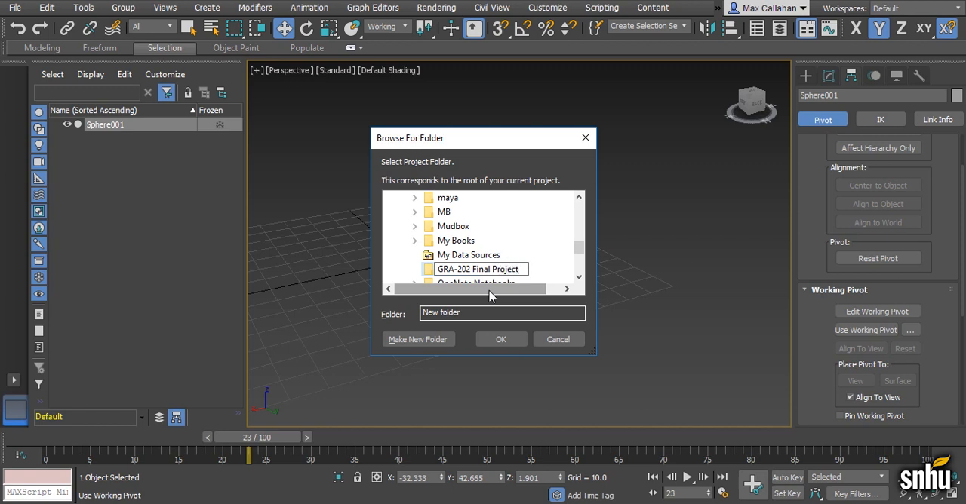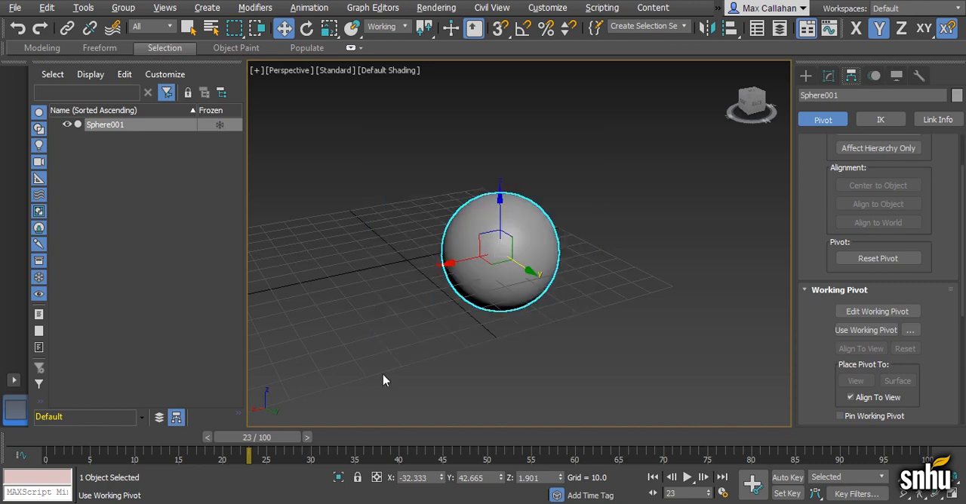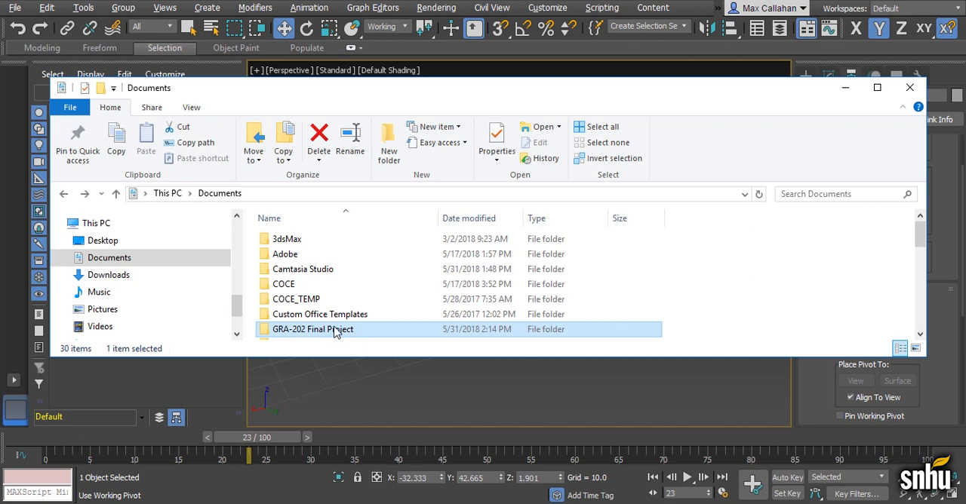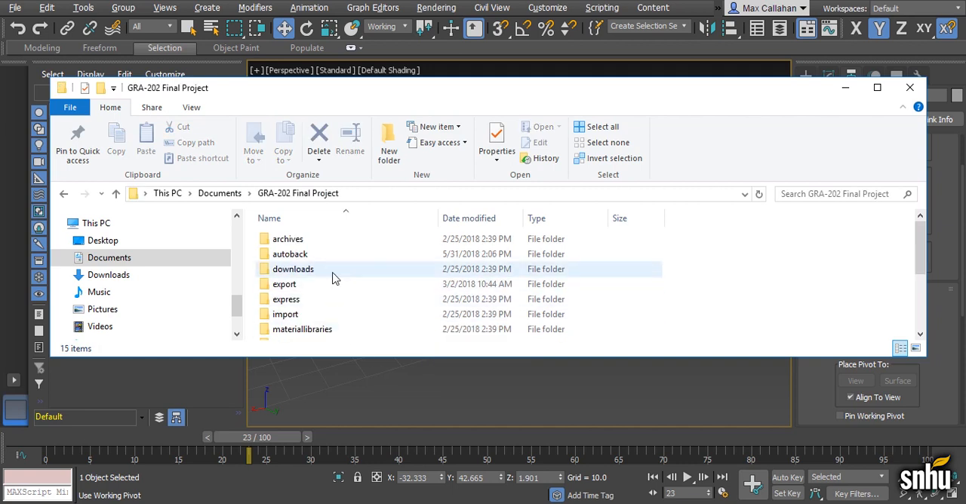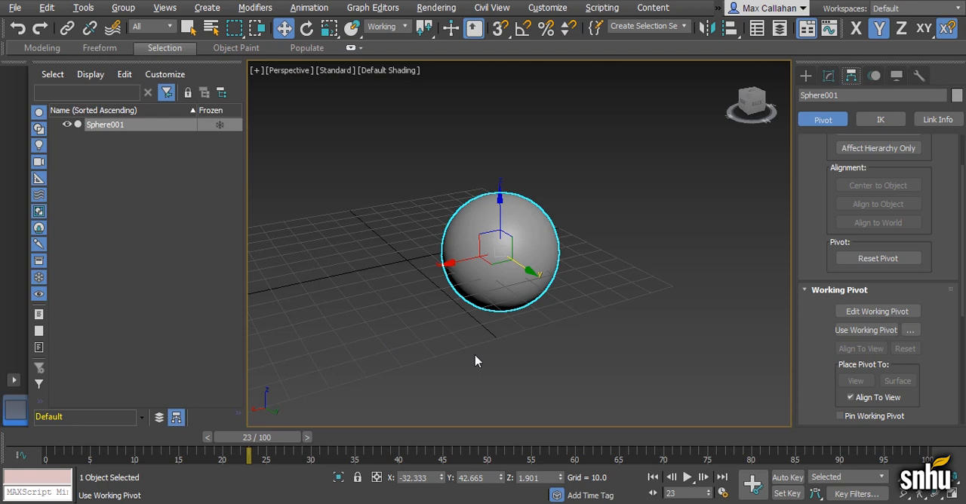And make sure that that is loaded up. It still says new folder. But make sure you select that folder you created before you hit OK. And once you hit OK, when you make this folder now, in my documents, you'll see that I have a folder called GRA 202 Final Project, and within that folder is a number of subfolders. This is basically how all of your work is going to be organized. So now back in 3ds Max, when I save this file, it's automatically saving to the Scenes folder of that project that I set.